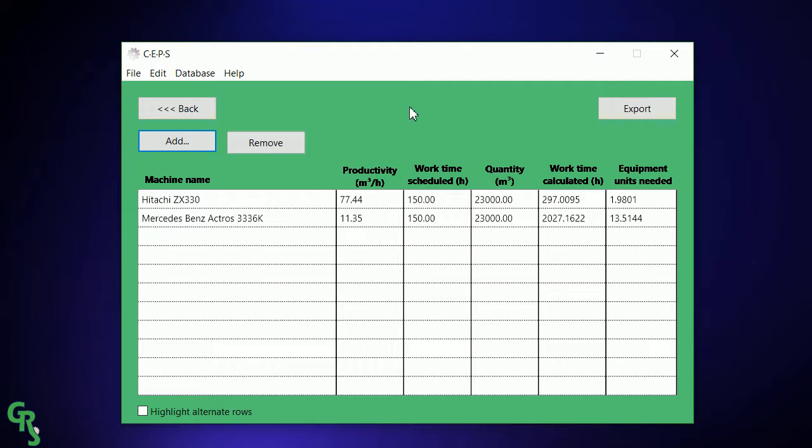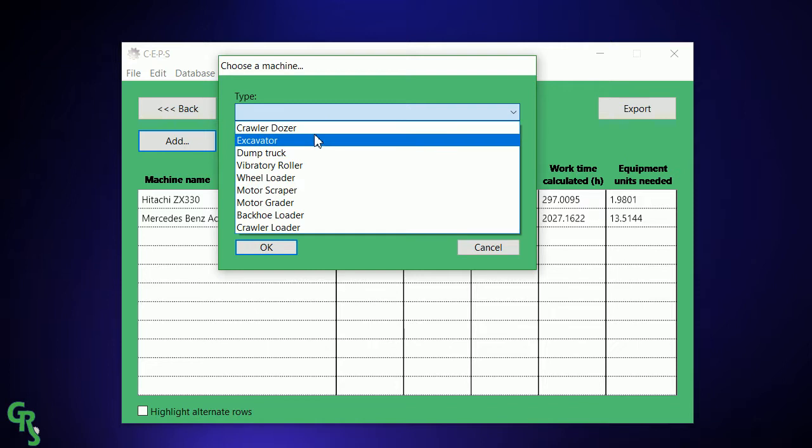Okay, so this time we'll propose something different. We will make a plan in which the excavator dumps the soil onto a pile, and then we will use a wheel loader to load that pile onto a truck. So let's start by adding the excavator machine.